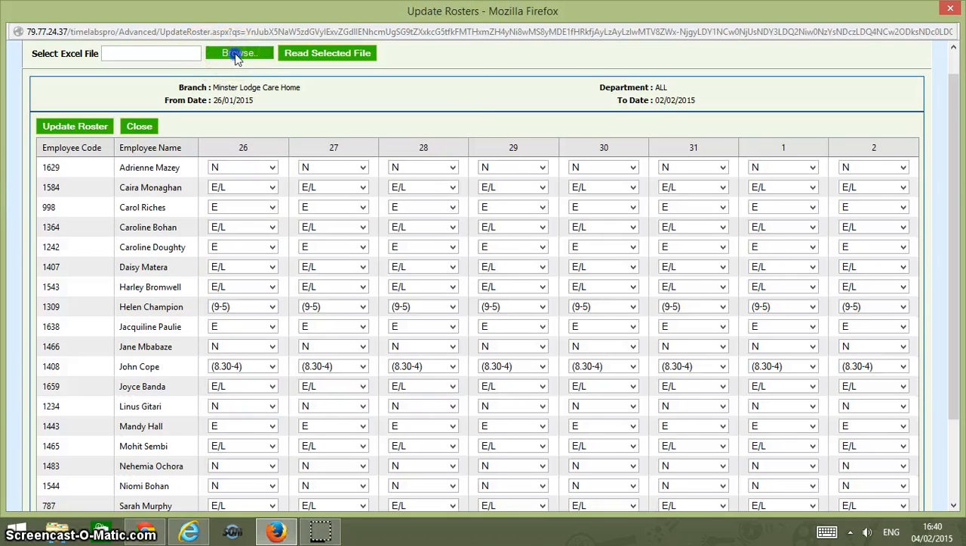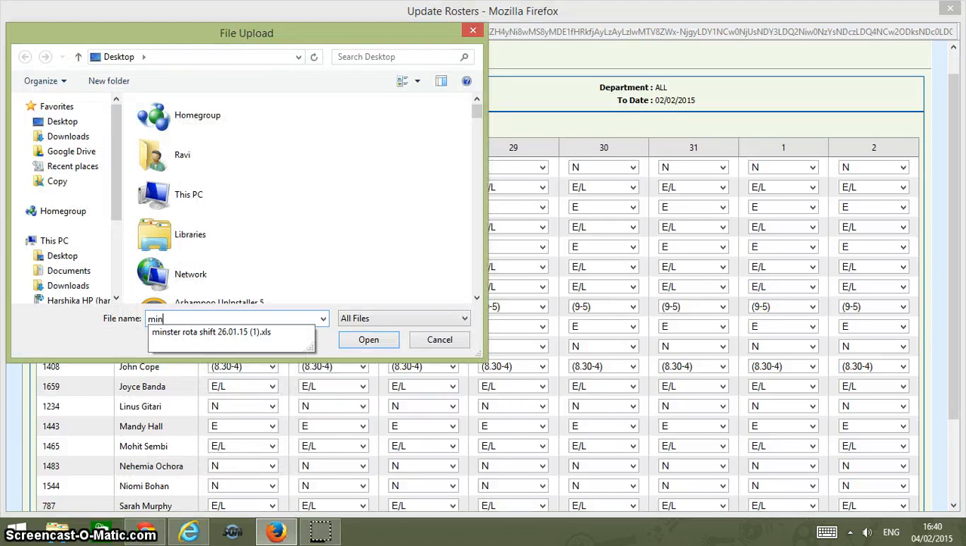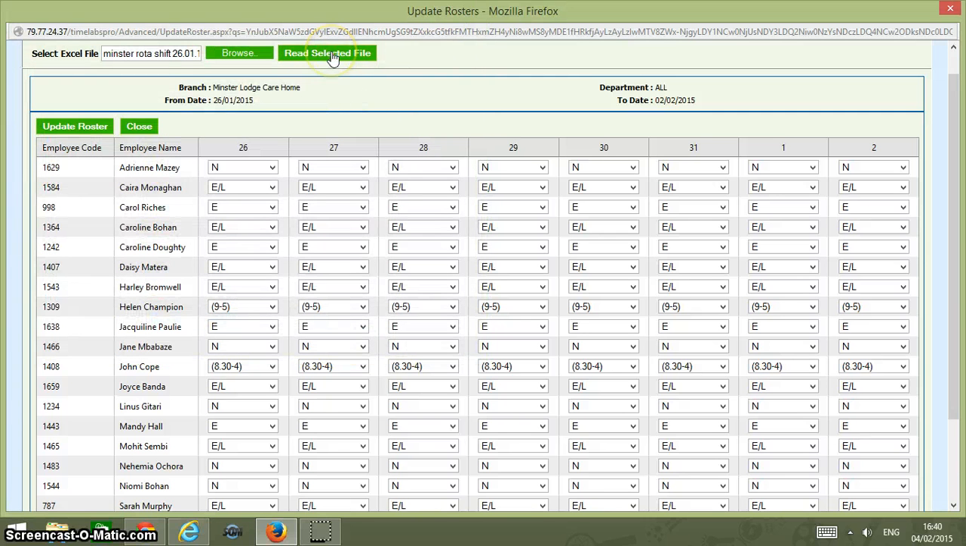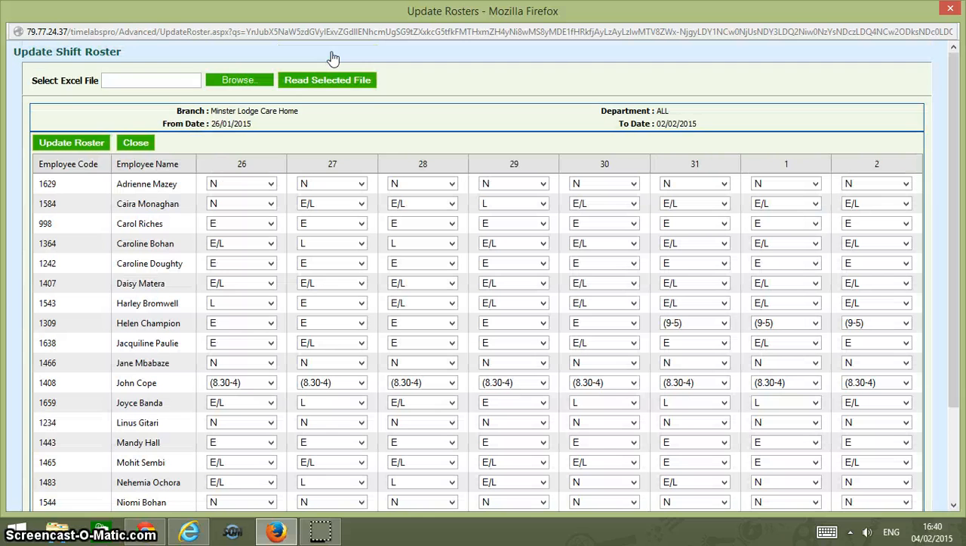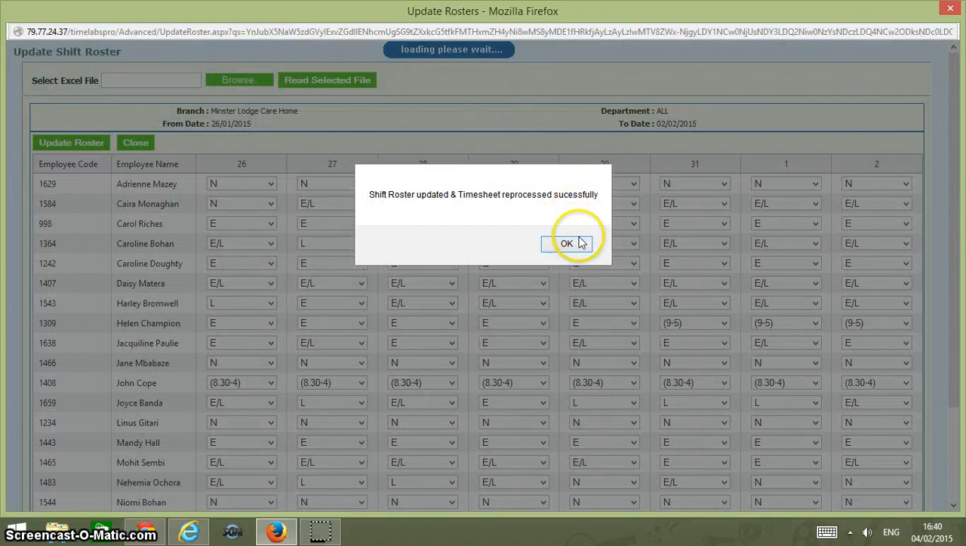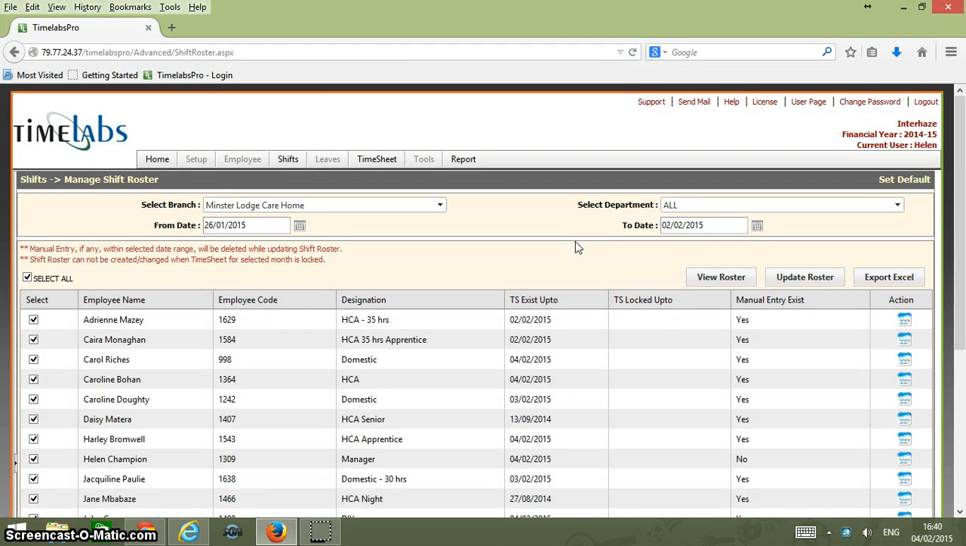We'll go and do browse, Minster, open, and as I read, look at Jacqueline Pauline, and there you go. It's changed. So you know, obviously, it has made changes. So now all your shifts for all your staff are changed to how they should be. Once you are happy, you go into update roster and you click update roster. It'll tell you loading at the top, and then when you say OK, that's it, it's done.